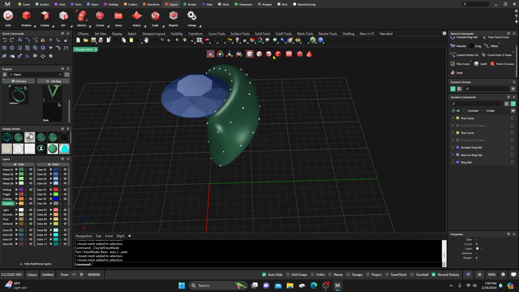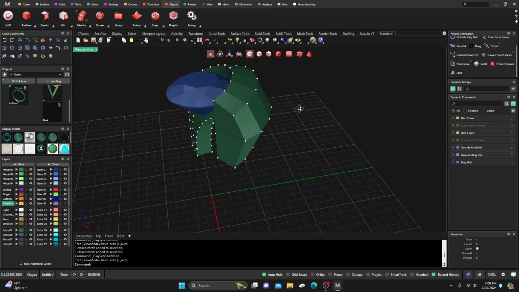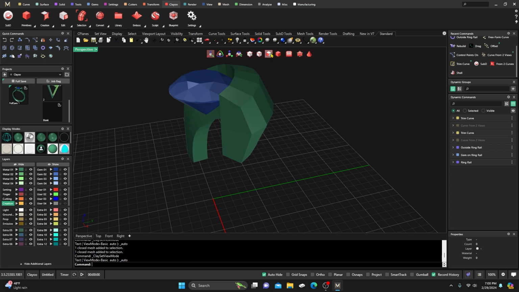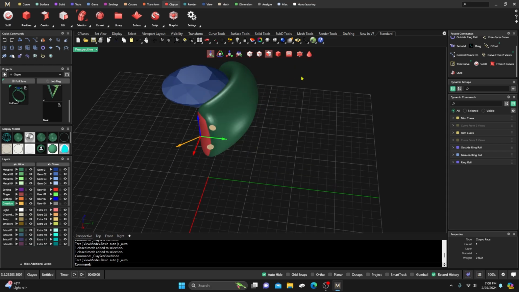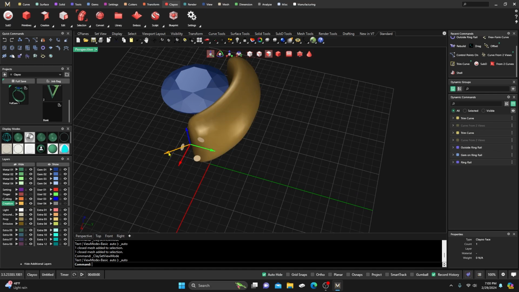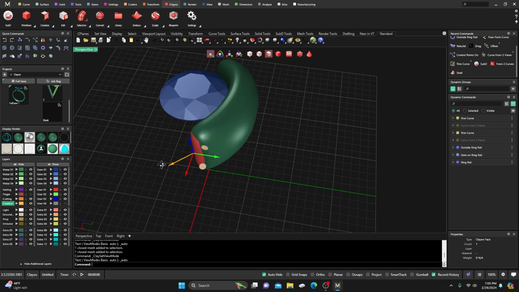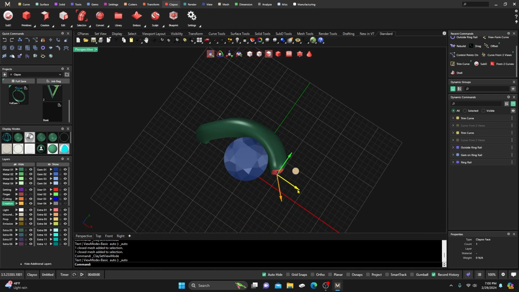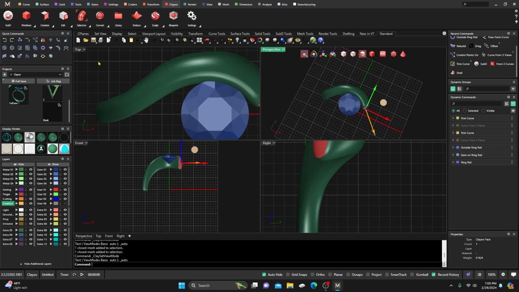And what we can do, let's go to our box mode here real quick. And let's go to our face mode. And let's select this one and bump him out a little bit, give it a little bit more. And we can play around with this if we want.